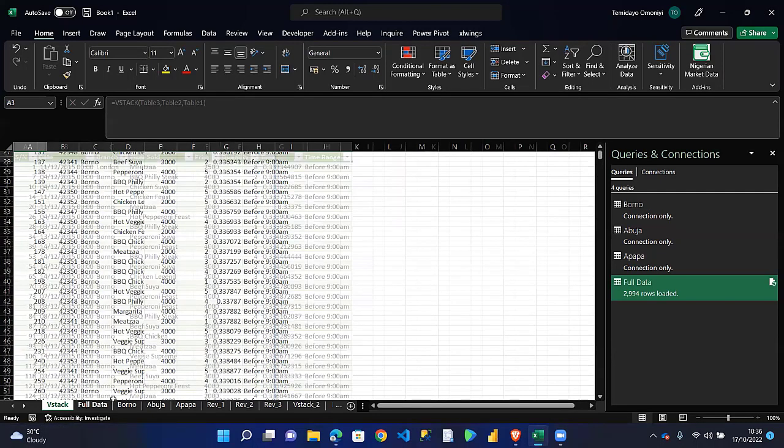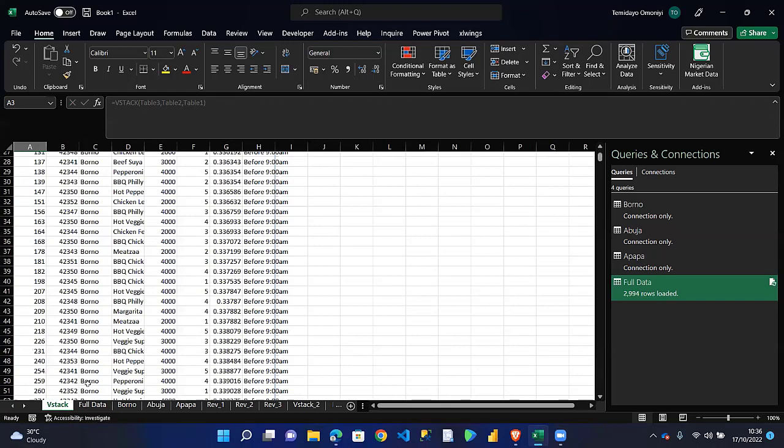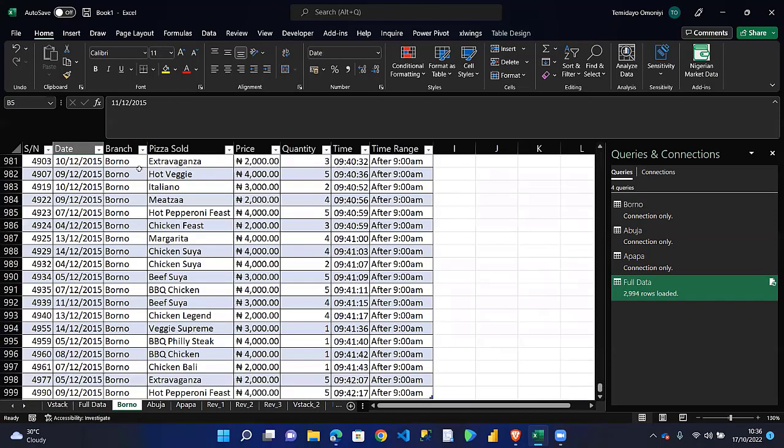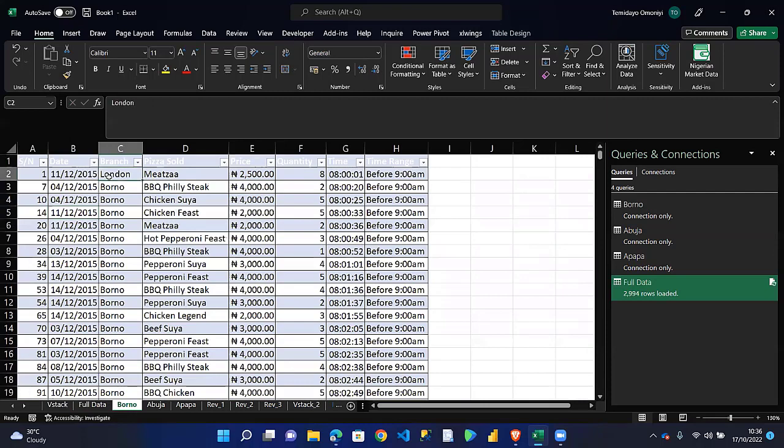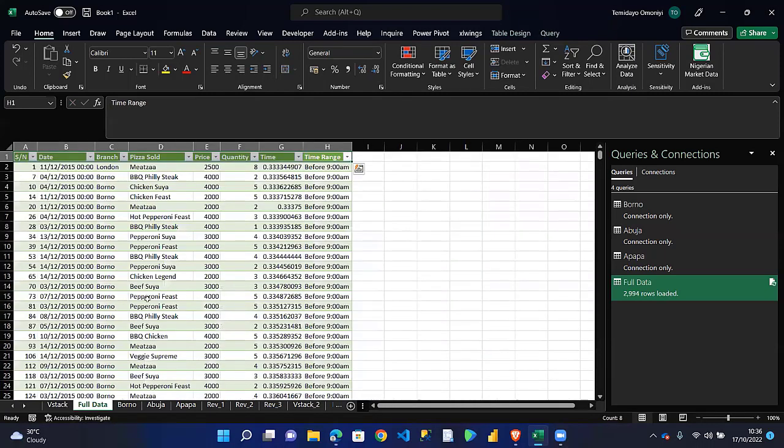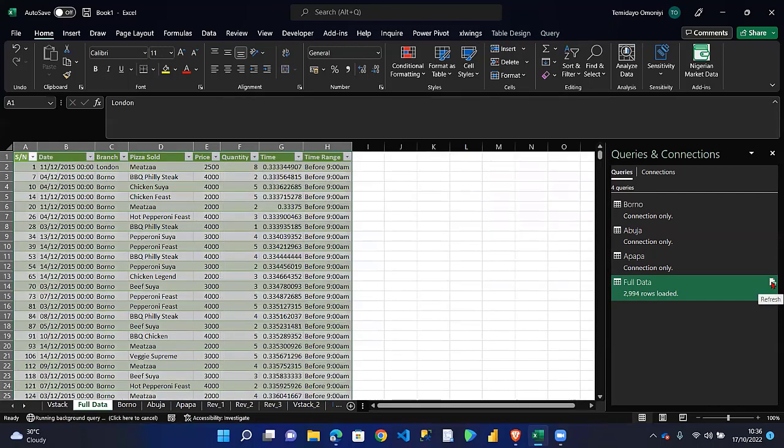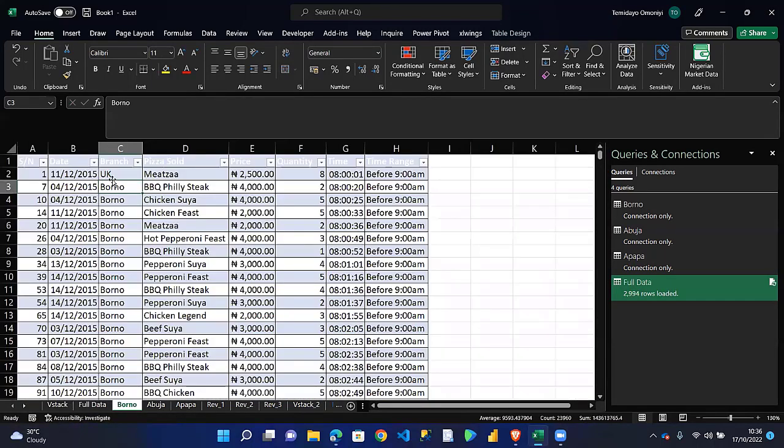So let's now do a comparison. I want to show you the advantage of using the VSTACK over the PowerQuery, because the VSTACK is part of the new dynamic array formulas in Excel. So if I come to bonus state, right? Let me change this to UK. Enter, right? So let me go to the one I created using the PowerQuery, which is the full data. You can see it's showing London, except if I refresh. If I refresh, it changes to UK. But let me go back again. Let me change to Manchester.